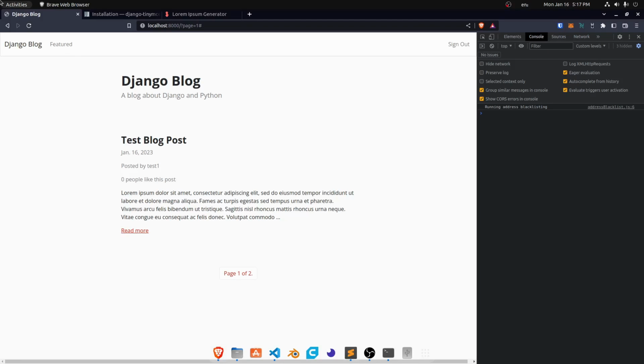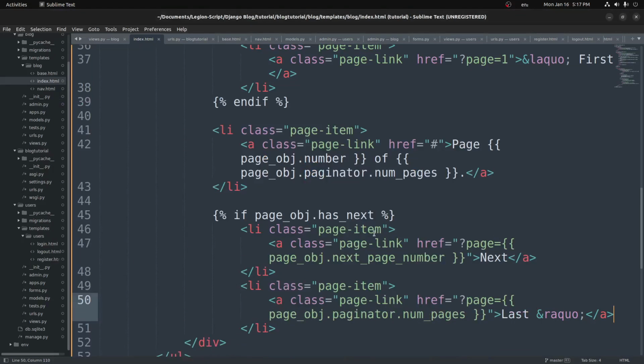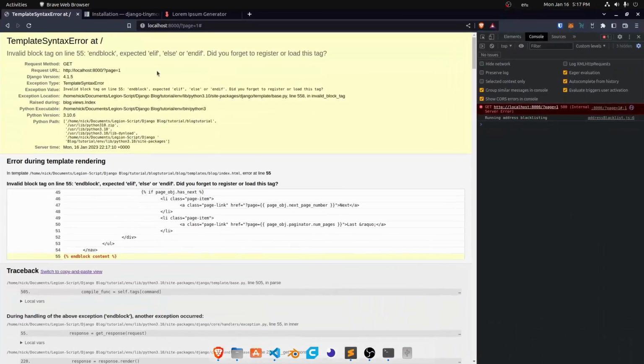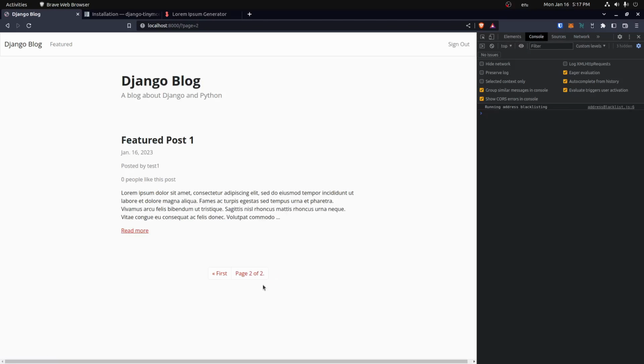We'll come back here, refresh the page. I forgot to close off the if statement again. It's super easy to forget about this. I'm gonna make sure we close off this if statement right here. So we'll do an endif. Okay, we'll come back here, refresh the page, and there we go. So now on the first page, we have this next button, which takes us to the second page. We also have this last button, which in this case will take us just to the second page again, because that is the last page.